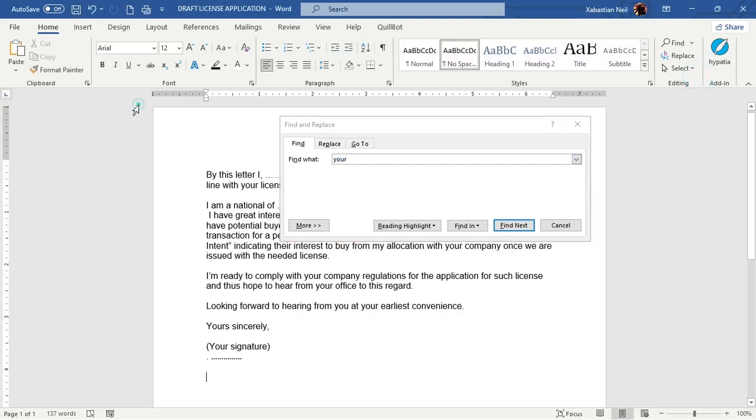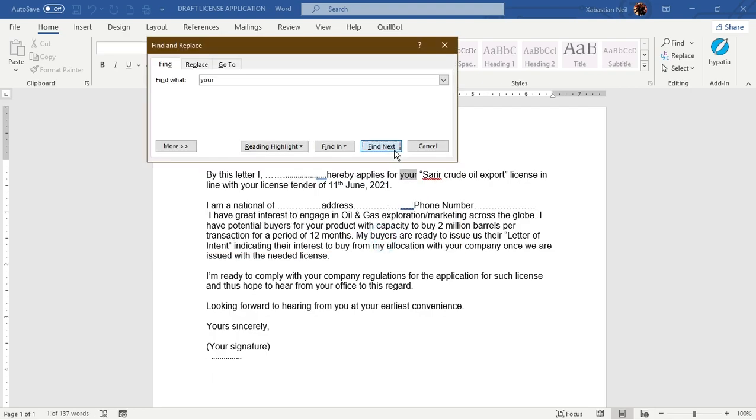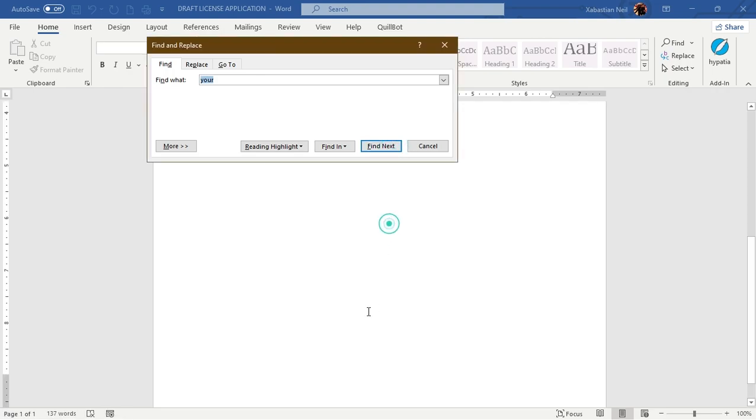When you click on Advanced Find, an interface like this will appear where you can also go to Replace. You can also search using Find Next. It's going to find one by one. You can see that it's selecting your text one by one. And as it is done, you're going to see that it's finished searching the document because there is no data left.